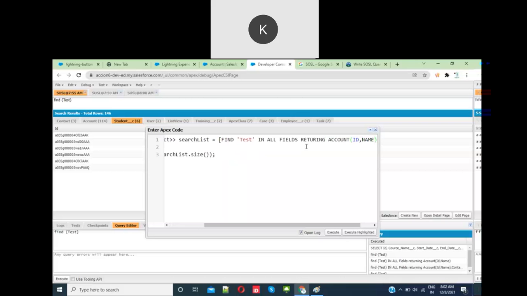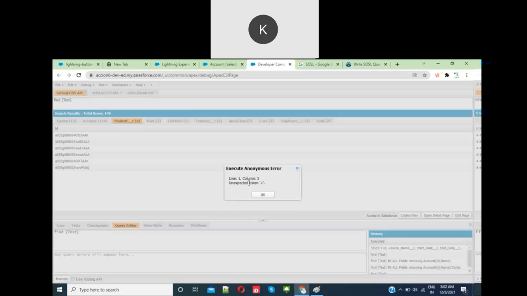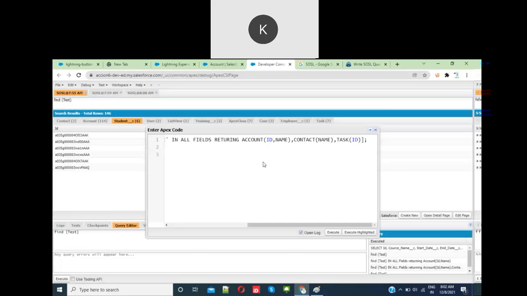Contact name. Okay, if you want to use any object, let's say Contact, Account, you have some other object Task, Id, if you want to give something like this. Then how many will there be? Account, Contact, Task: 3 will be the size of the search results.